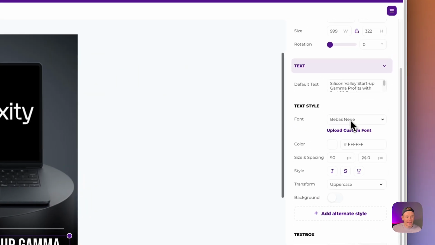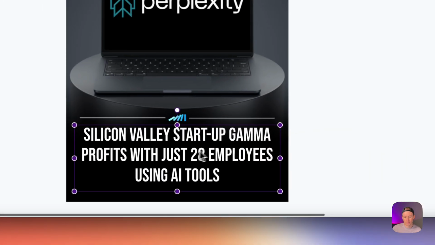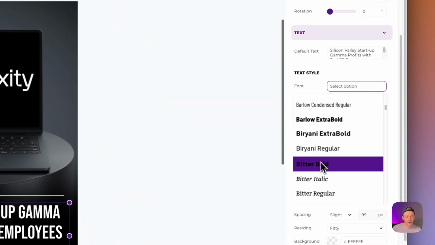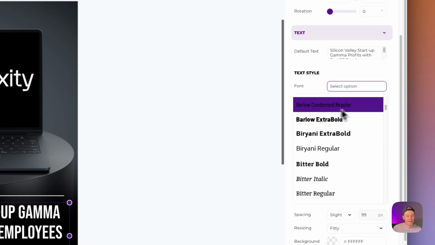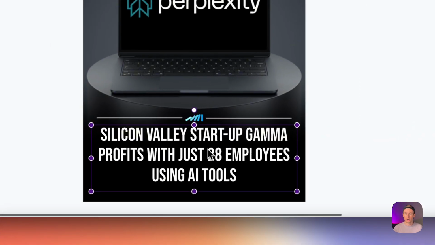Mine's just white, and I imported some custom font right here. So this Bebas Neue, or whatever that is, I imported this custom font that I found on the web. It was just a free one, but you can go through and select different fonts that they have available. I really like the condensed. Anything condensed gets a very similar look.